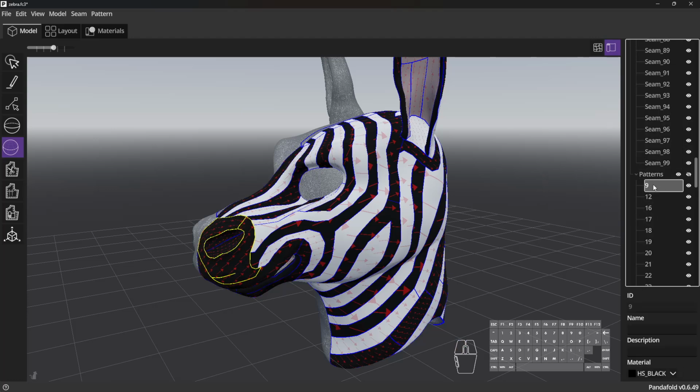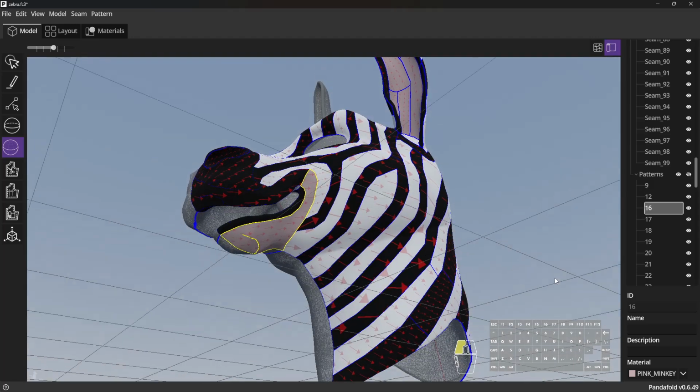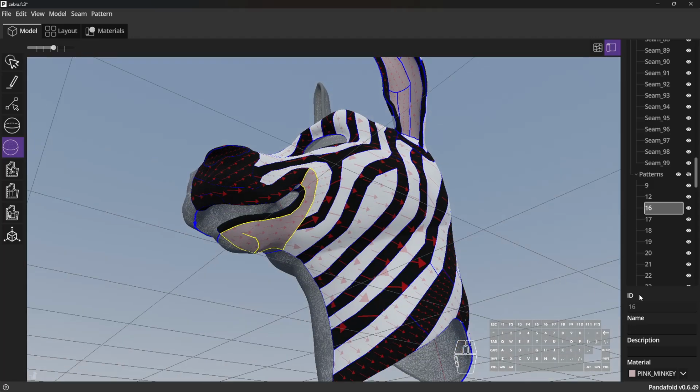If I click on an individual object here, I get my properties down here. And these are things that I can edit or change about the object. So we'll see here is shown what the description of the pattern is, what the name for the pattern is, and what the material is. So if I change the material here, you'll see it changes here.